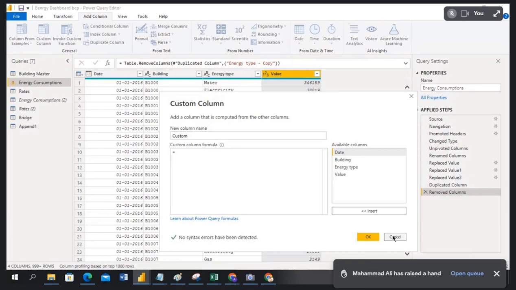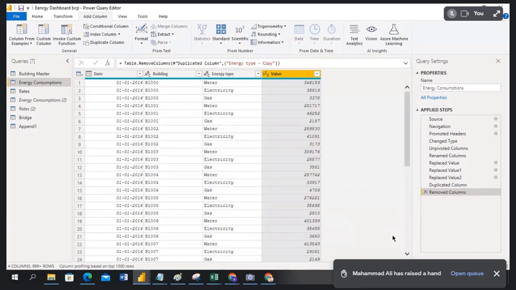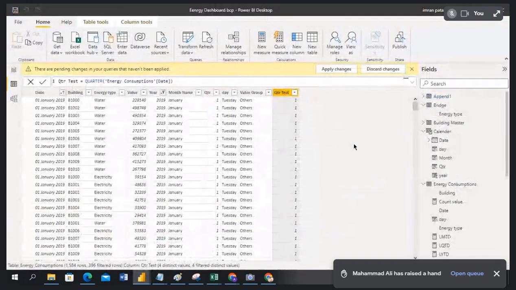For example, we can see here in data view, I want to concatenate this building and energy type. Concatenate means I want these two columns as one column. So how will I do it? New column.